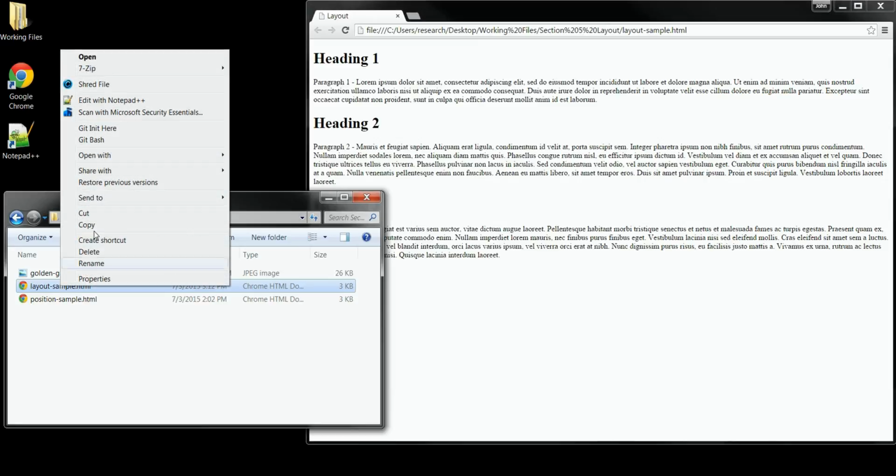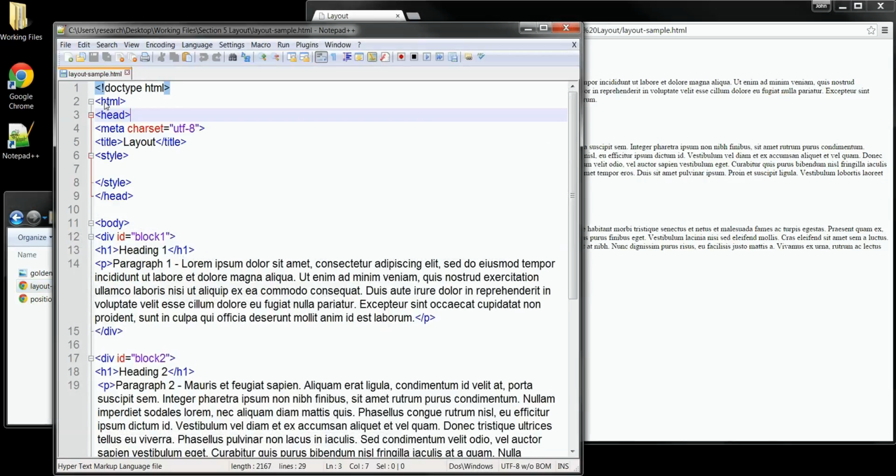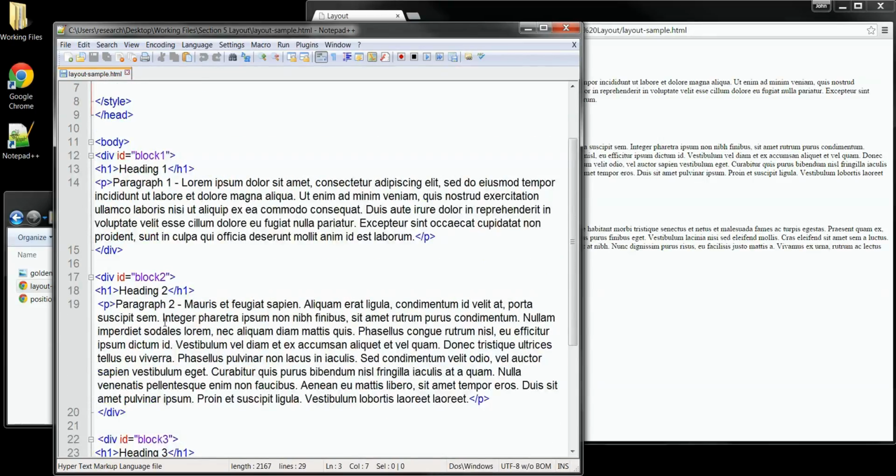Now I'll also open it up in the text editor too. And here you can see we've just got some simple blocks of text with headings and paragraphs. Each block has already been grouped for us with a div tag. And they've all got IDs, block 1, block 2, and block 3. And the first thing I'd like to do is let's make it a little bit easier to see where exactly these blocks are on the page.